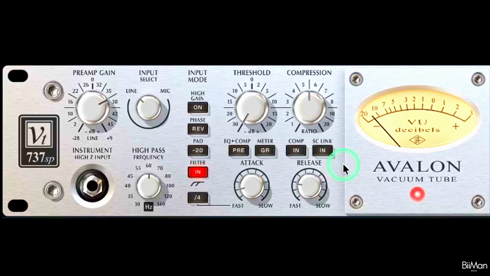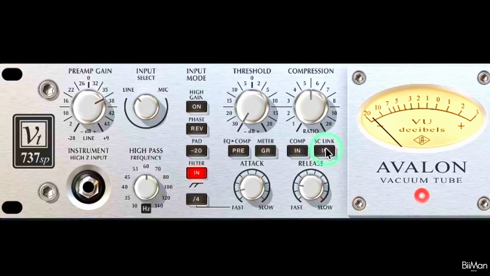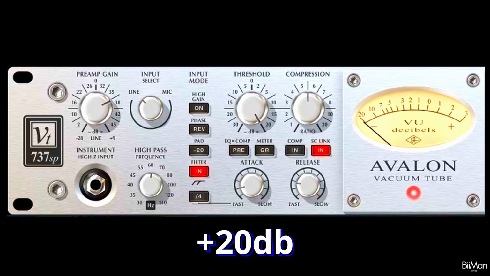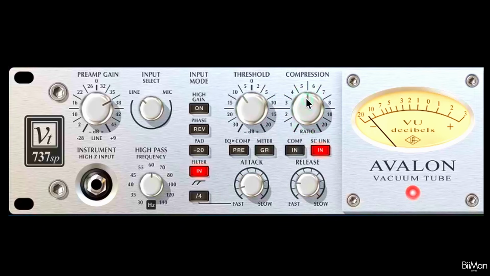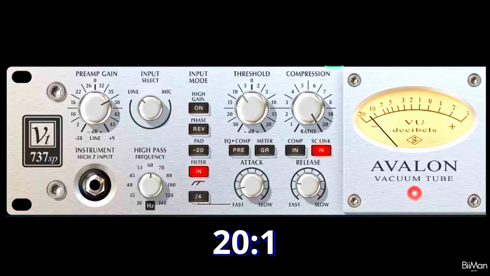When switched off, compression is applied independently to the left and right channel. Then we have the usual compressor controls. Threshold. The available threshold range is -30 dB to +20 dB. Ratio. The available compression ratio range is 1:1, which is no compression, to 20:1.